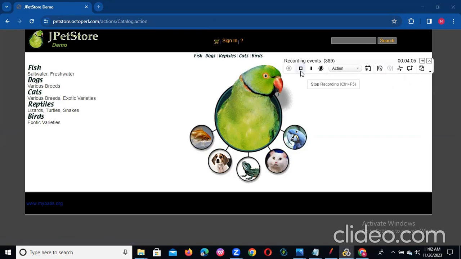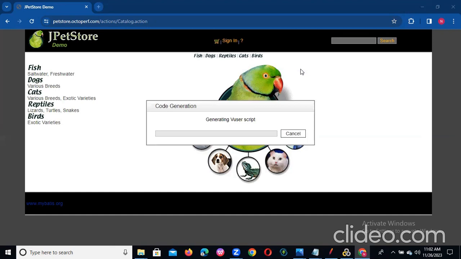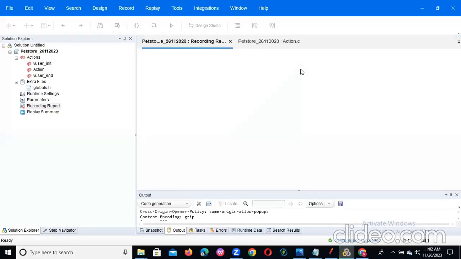Now we need to click the stop record button. Is everyone able to see the stop recording button? Just stop the recording. Once you stop the recording, our tool will automatically generate the script. So you can see it is generating the script. It will open our Virtual User Generator.